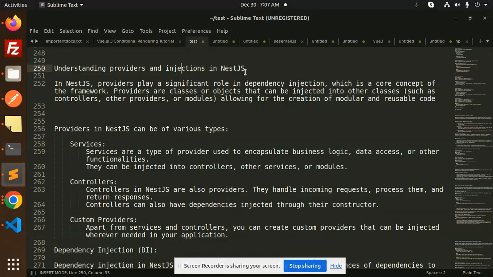So let's get started. In NestJS, providers play a significant role in dependency injection, which is the core concept of the framework. Providers are classes or objects that can be injected into other classes, such as controllers, providers, or modules, allowing for the creation of modular and reusable code. Providers in NestJS can be of various types. It could be services, controllers, and custom providers.